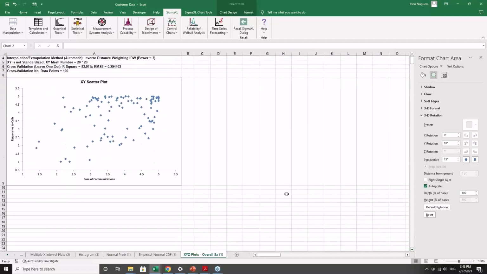Now, here are the summary statistics. It tells you the method that was used. So based on leave one out cross-validation, it selected the inverse distance weighting with a power of 3. It did not standardize the XY. It's using the mesh 20 by 20. And here's the RMSE, R-square of 84% and RMSE of 0.29.